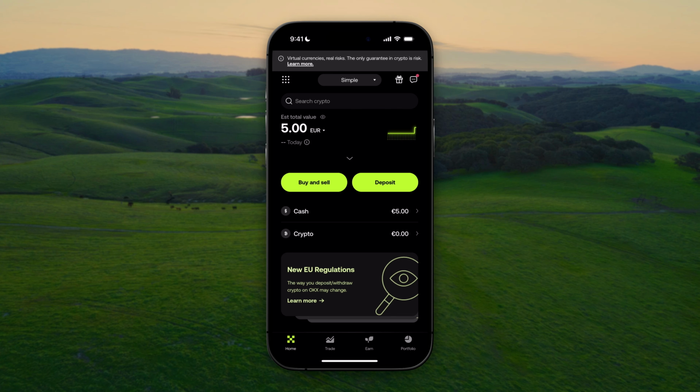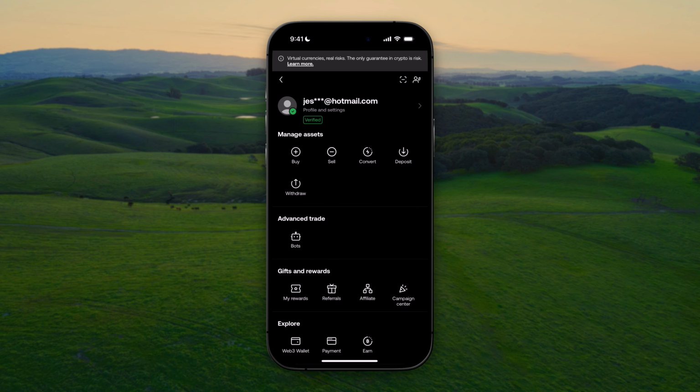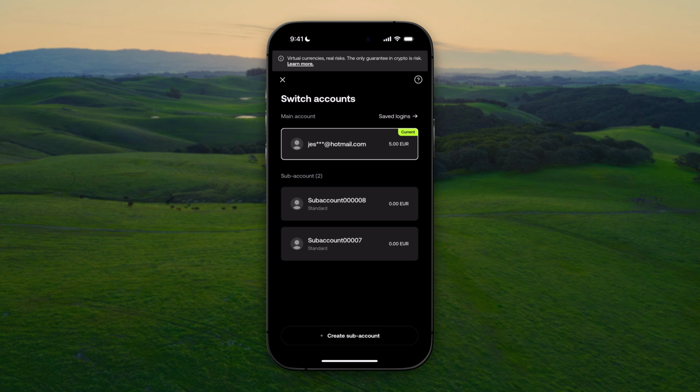Anyway, let's dive into the video by clicking on the top left icon from our home screen. And from here, we're going to the profile section at the top right. And in here, we're going to select the account that we want to delete. So right now I'm going over to my main account where I'm already in. So I'm going to click on this.